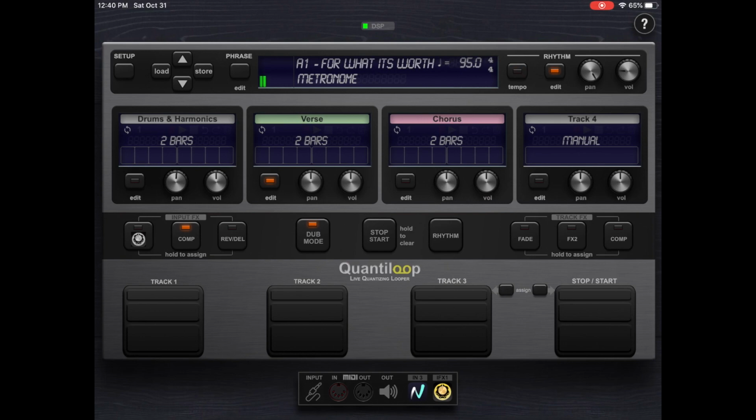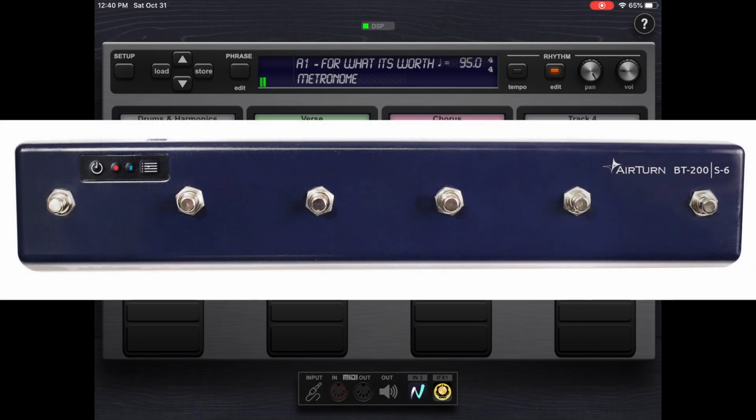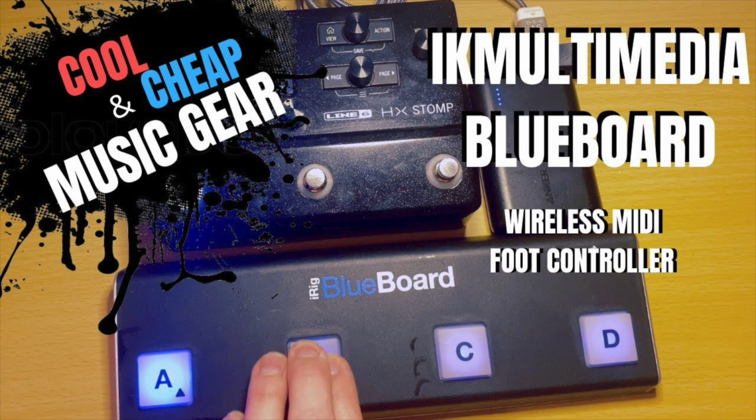For stuff, I definitely recommend having a MIDI foot switch. Like I use the AirTurn BT6, which is super cool. You get 6 buttons for it. I definitely recommend that one. It does take a little bit to set up, so I would understand how to use MIDI. Or you can get something like the Blue Board or something like that, but I think the AirTurn is a really good one for this one.